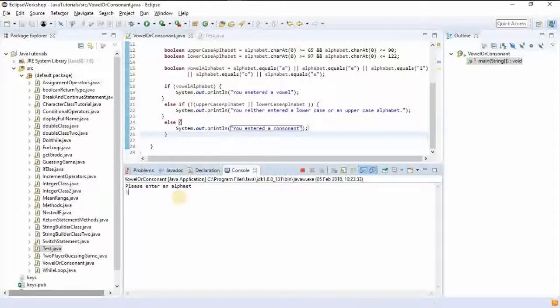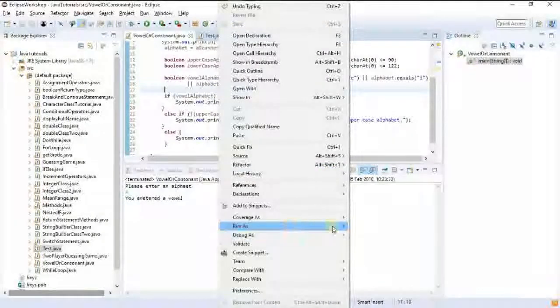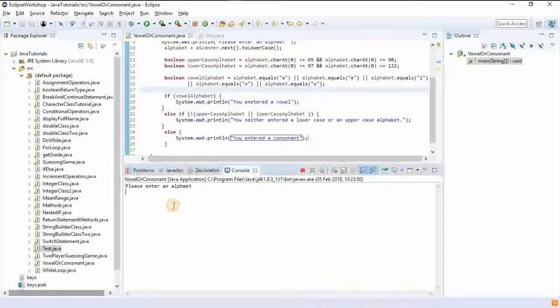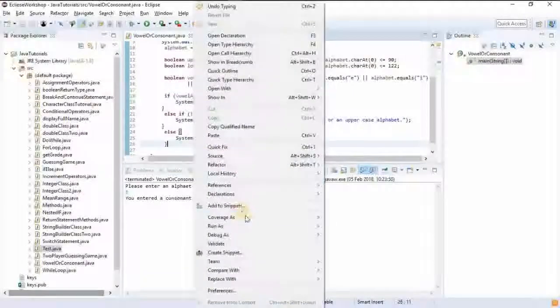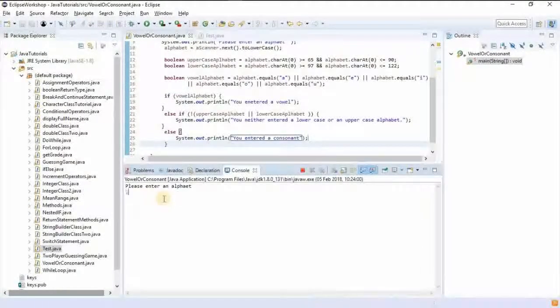So enter an alphabet, A. Now you entered a vowel because A is a vowel. What happens is that it falls within this block of code, because if it is equals A, E, I, O, U, that means it is what? A vowel. So I'll run again, and then I'll enter, let's say, B. You entered a consonant because B is not actually a vowel. Alright, so let me enter something that is not a lowercase or uppercase, like number 2. There you go. You should enter either a lowercase or an uppercase alphabet.